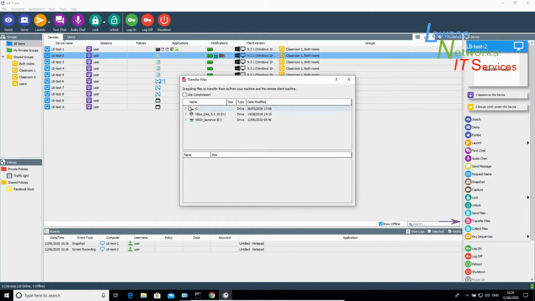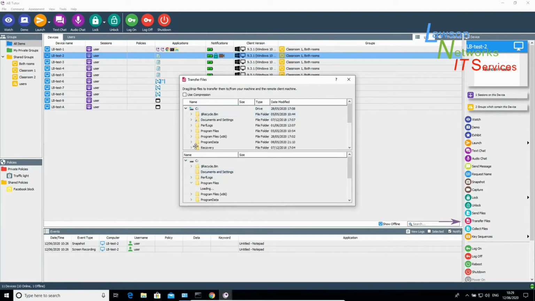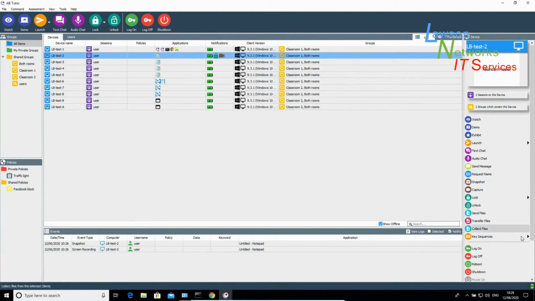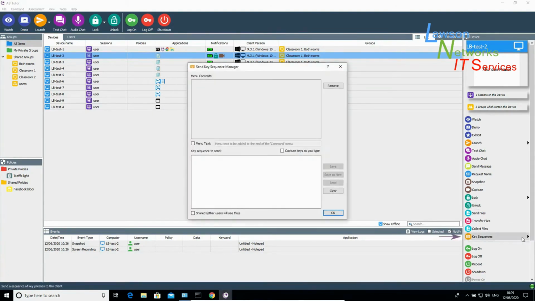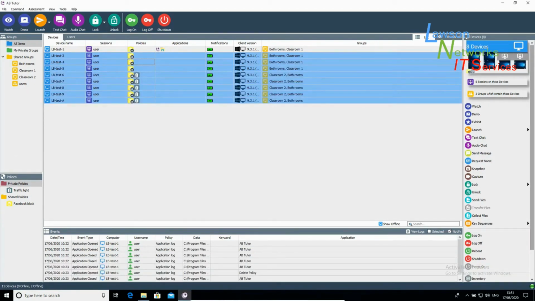Transfer files displays a Windows Explorer style tree view of both computers' file systems, and allows files to be dragged back and forth between the computers. Finally, in this section, the key sequences action allows specific keystrokes to be sent to clients, allowing tasks to be performed on multiple computers simultaneously. These functions can be used together as well.